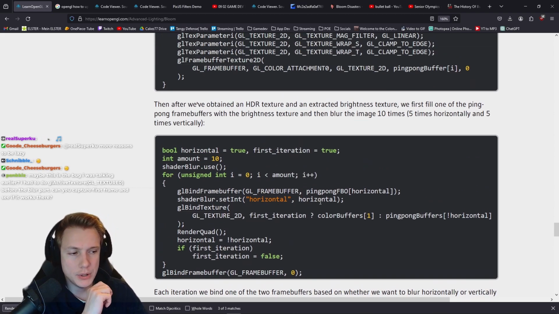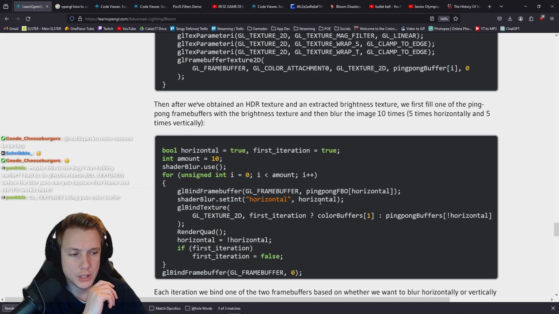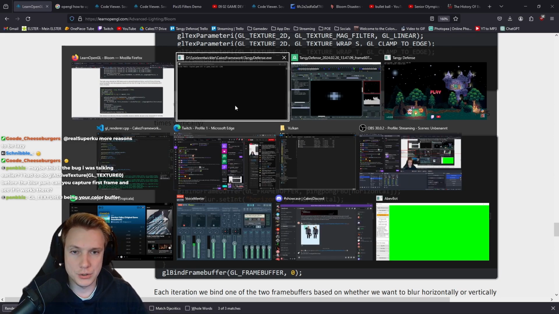Maybe this is the bug I was talking about earlier. I had to do GL activate texture before the blur part. You can compute capture first frame, then see if it looks there. Capture 0 being the color buffer. Oh, I'm activating the texture already. I'm using the correct texture. Let me see.